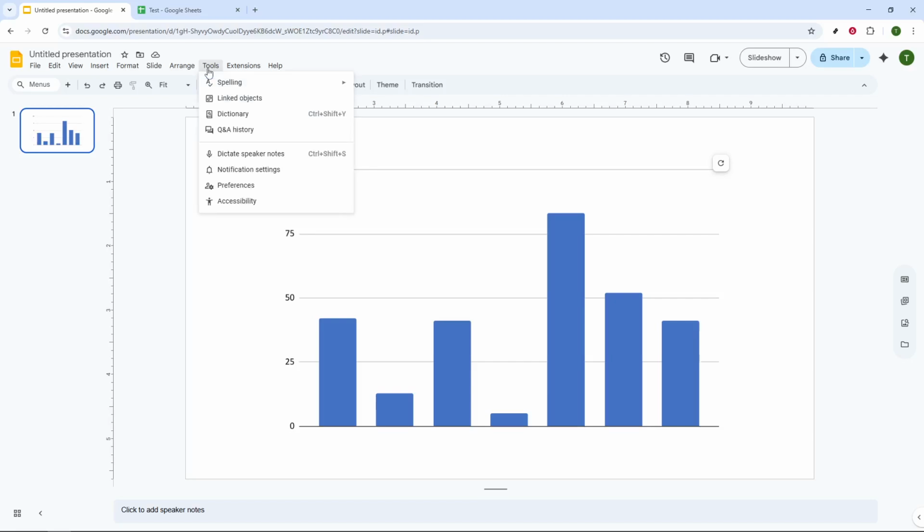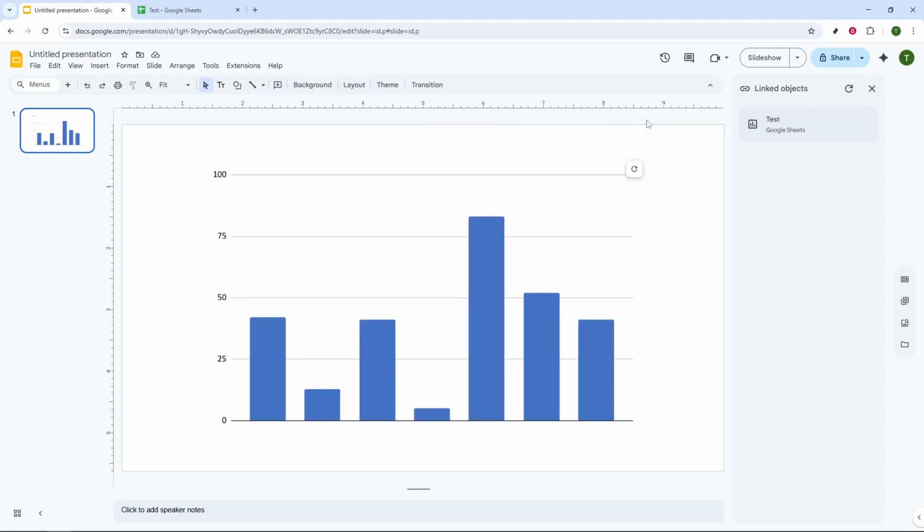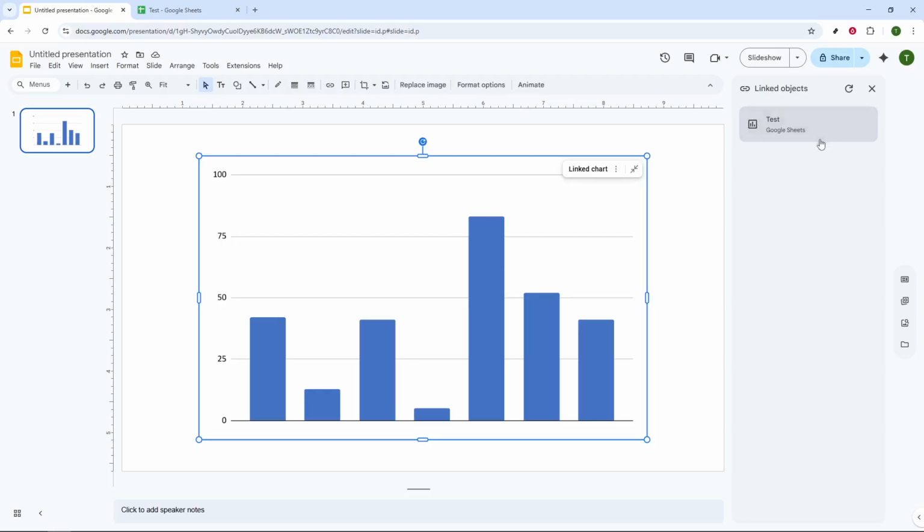This action will open a sidebar on the right-hand side of your screen, showcasing all the linked elements in your presentation. Here, you can clearly see each item and their update status. To refresh all of your linked items at once, simply click on the Update All button located in this sidebar. This will automatically synchronize all linked charts and tables with the latest data from your Google Sheets.